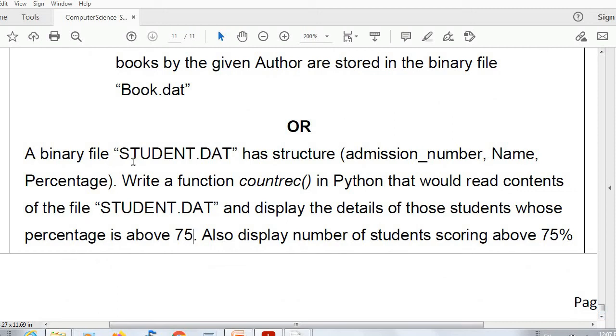A binary file student.dat has structure: admission number, name, percentage. See the structure, it is a tuple. Then write a function countrec in Python that will read contents of the file student.dat and display the details of those students whose percentage is above 75. Also display the number of students scoring above 75.